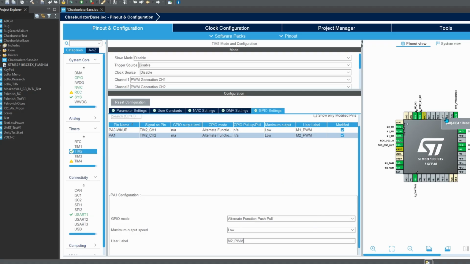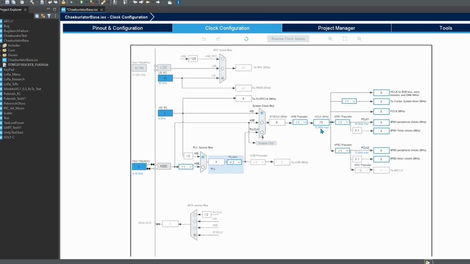Let's set the system frequency. We are using an 8 MHz quartz crystal, but not a clock crystal. Let's set it to 72 MHz.